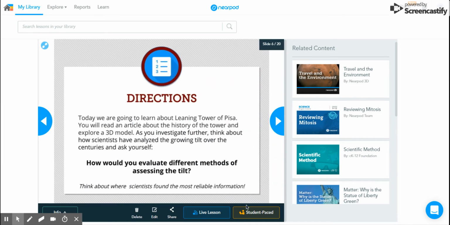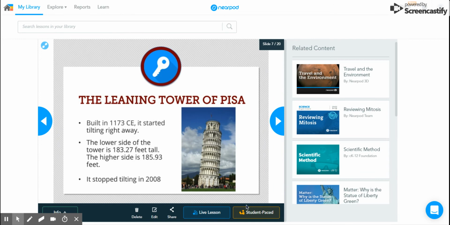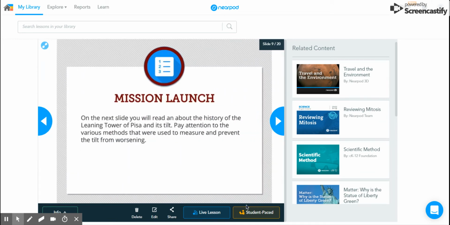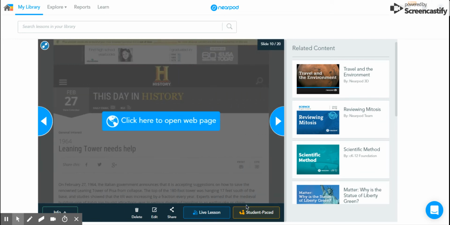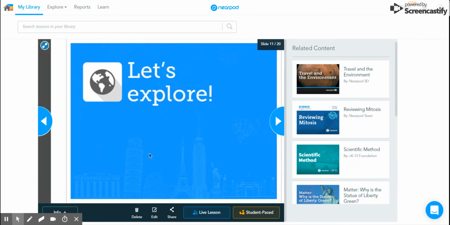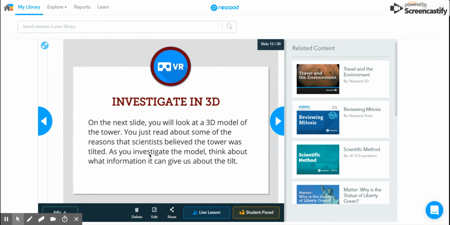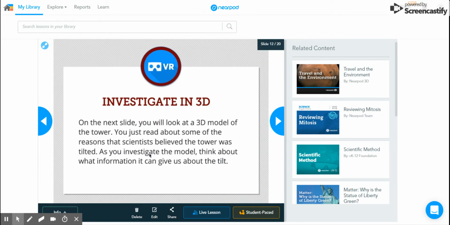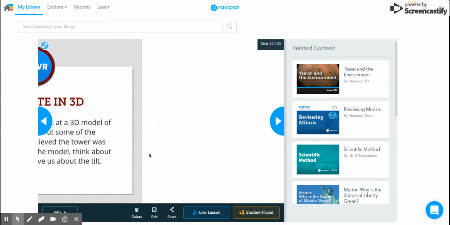What's also super cool about Nearpod, sorry, I'm skipping through a few things, is that you're able to embed other resources into the actual website. So for example, this teacher in their notes actually embedded a web page that talks about the Leaning Tower of Pisa, how it first started, how much it's tilting every single year. And then from there, the teacher asks the students to actually investigate, using a 3D model of the tower, how they think the tower is actually tilting.